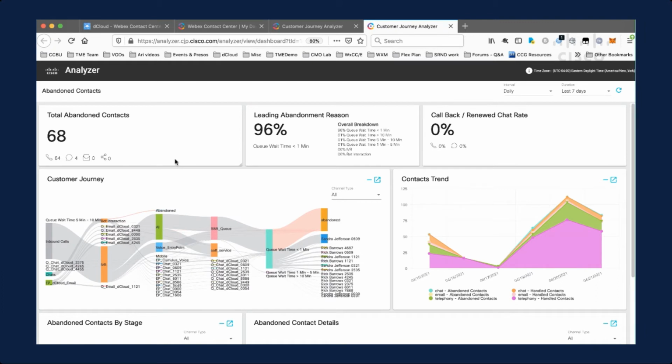So as you can see, dashboards are a mashup of a number of different visualizations that are built within the analyzer itself. And these mashups can give you a lot of information that all support a specific theme, like in this case, abandoned contacts. We can see here the total abandoned contacts and then the abandoned contacts broken out by channel, the abandonment reasons and what the leading abandonment percentage is, information about callbacks and renewed chat rates.